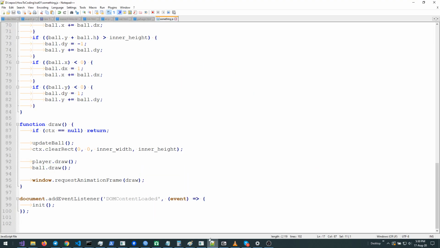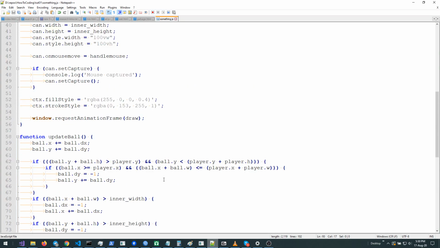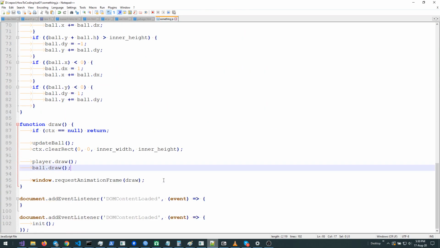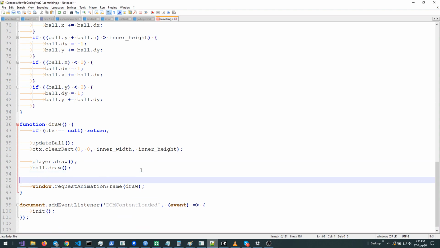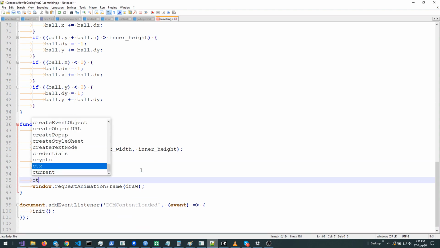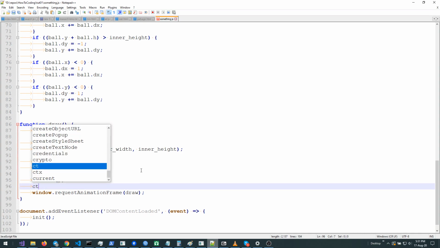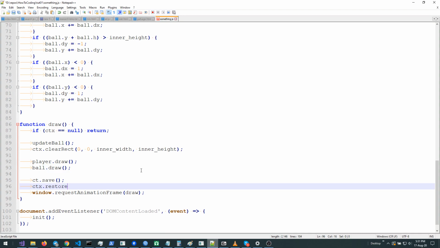That's the thing, right? So yeah, we draw. If we don't have a context, return. We update the ball, we clear; this just changes the position of things on the screen, and then it does player.draw, ball.draw. So we can do ctx.save and then ctx.restore.